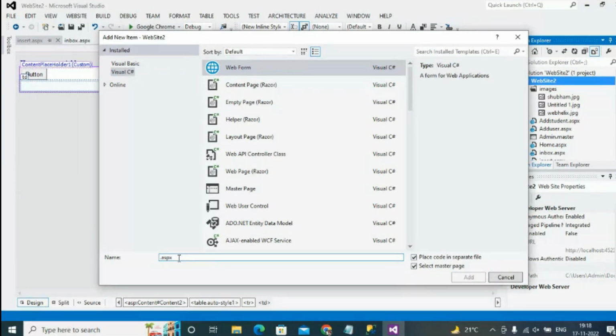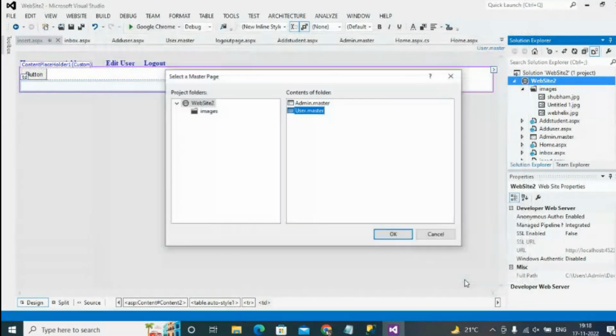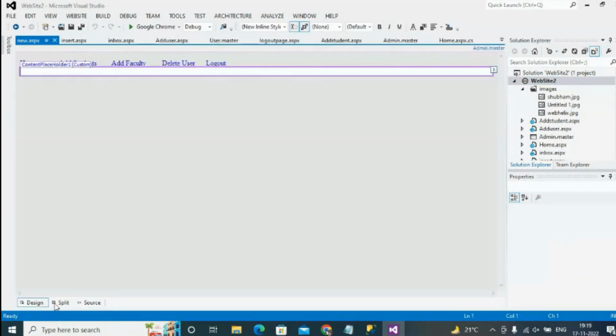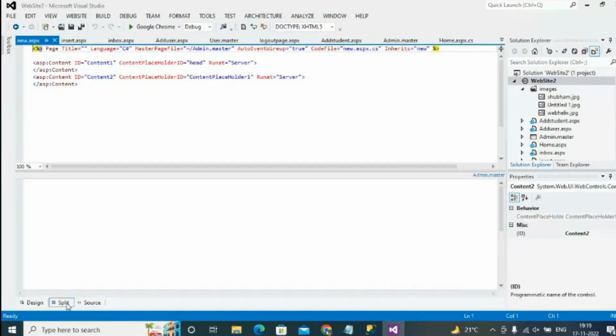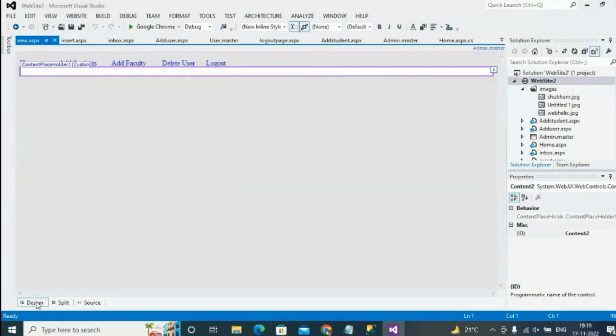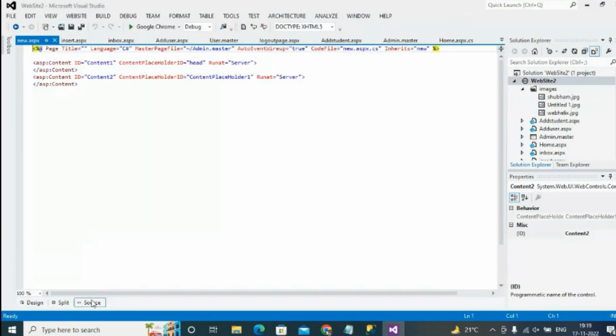Okay, suppose I wanted to make this page a new page, so I'm writing new dot. I will leave .aspx as it is. I will just change the name to new. Then I will click add, and because I have taken a master page, it will ask me. Now below the taskbar, you will see design, source, and split options. If you split, you can see both together. If you go to design, only design will be shown. If you go to source, only source will be shown.